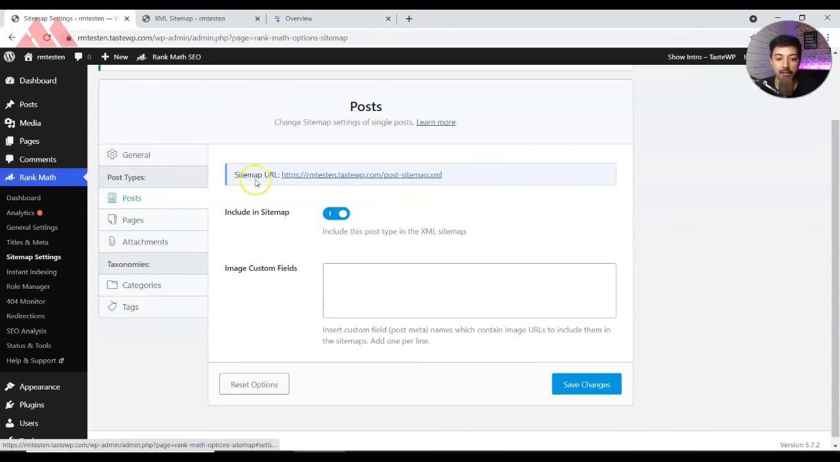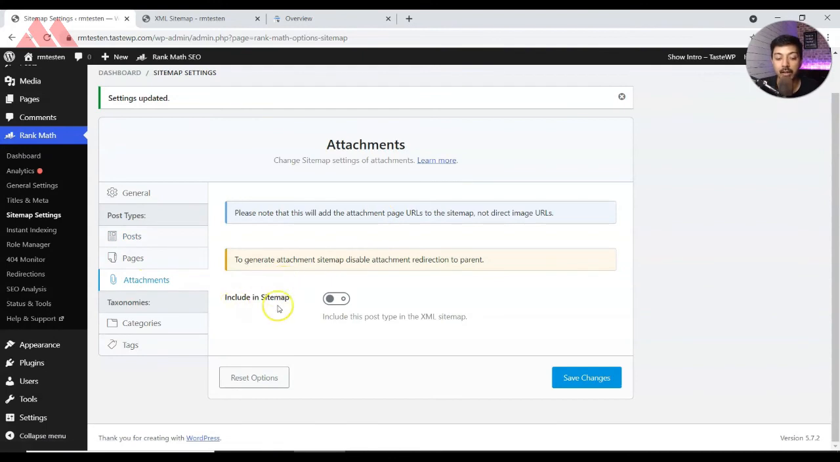And below that, we have different sitemaps for posts, sitemap for pages, and for attachments. It's not included in the sitemap by default. If you are using your attachments deliberately and you have an SEO strategy for that, then you can go ahead and include these attachments in the sitemap. Otherwise, you should leave that.